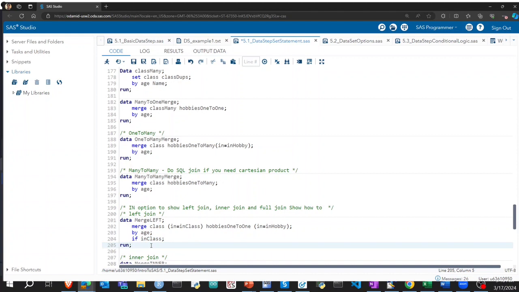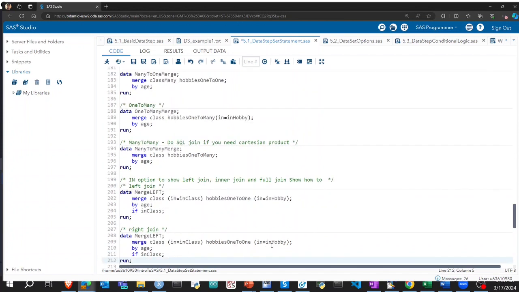So you can see how easy it will be to do a right join now, right? If I say if in hobby instead of if in class, instead of keeping only the information that came from the class, it will keep only the information that had contribution from hobbies. I'm gonna do it live. Let's go try it. Right join. Instead of if in class, I'm gonna say if in hobby, and then instead of merge left, I'm gonna say merge right.